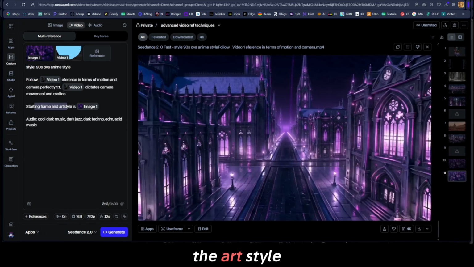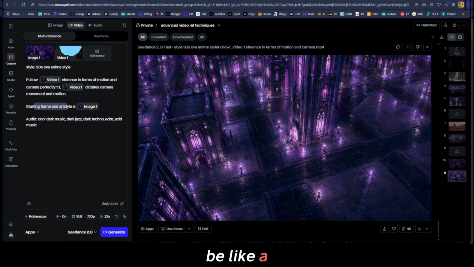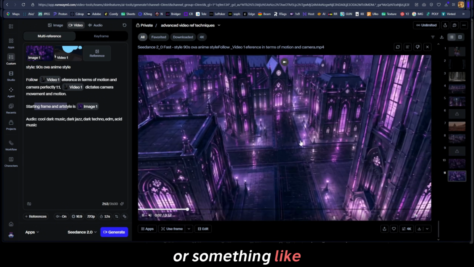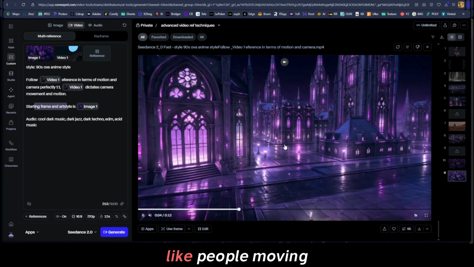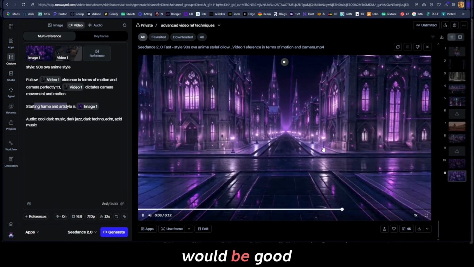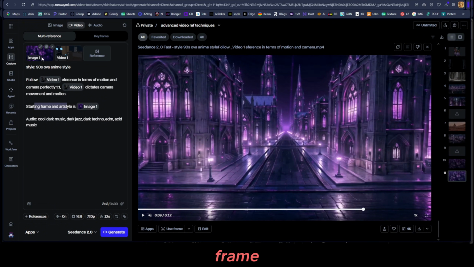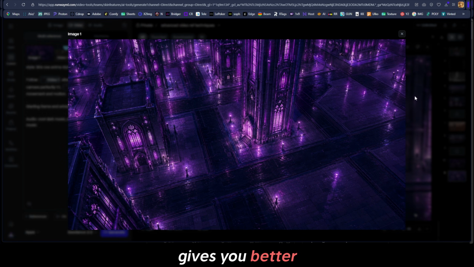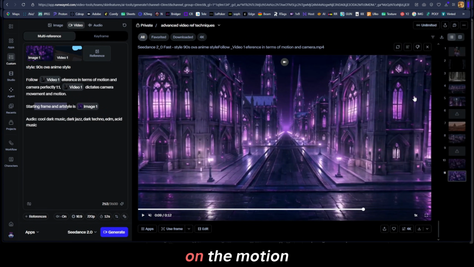Okay, I don't like the art style here, but this could be a good opening shot for a movie or something like that if there were more things going on here, like people moving, cars and stuff like that. But fundamentally, this would be good. So yeah, the frame technique usually gives you better results. It depends really on the motion.